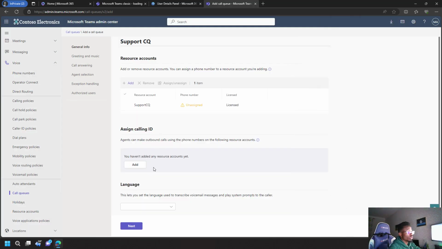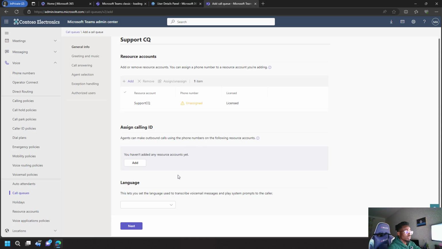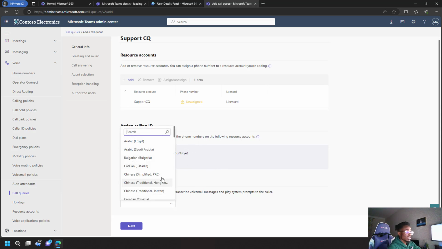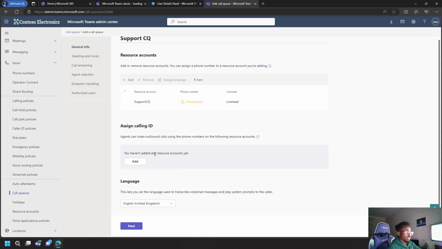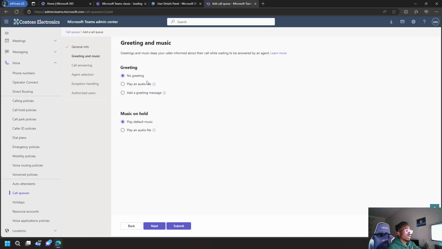And the next thing, I'm not going to be assigning numbers, but if you want agents to make outbound calls using phone numbers on the following resource accounts, yeah, you can, but I'm not. So the language, remember we got that as our requirement and it was English. Yep. So I'm going to go next, and when I go next, this is the greetings. So do you want your callers to either get an audio greeting, or probably you want to use text, right?